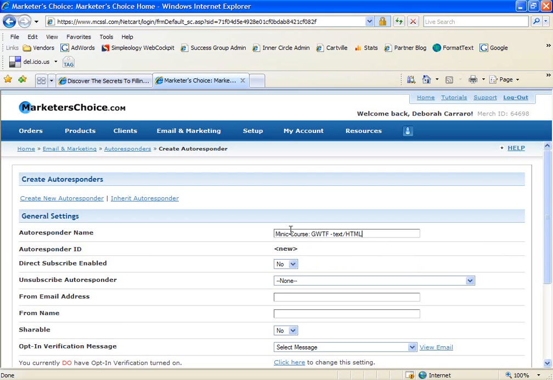quickly tell you what's inside the course without having to look inside the autoresponder. The autoresponder ID is assigned automatically by the system when you hit the Save button below, so we'll leave that. Direct Subscribe Enabled refers to the method you want enabled for your opt-in. If you select No, that will only allow opt-ins to be managed by a form that is filled out on your website. If you select Yes, it will enable someone to opt in simply by sending a blank email message to a specific email address rather than opting in on your website. So I'm just going to leave mine as No.